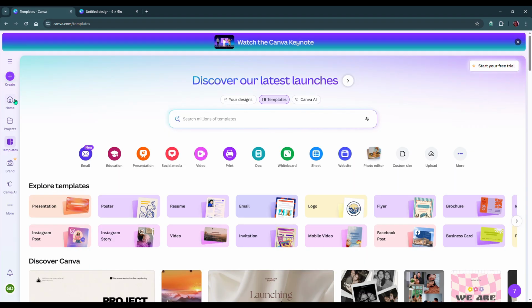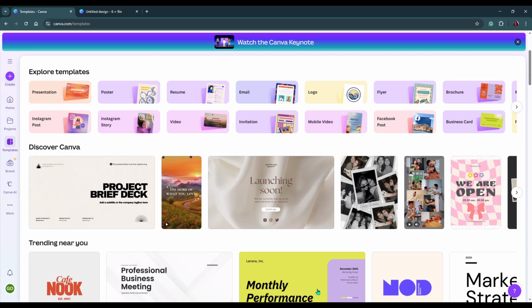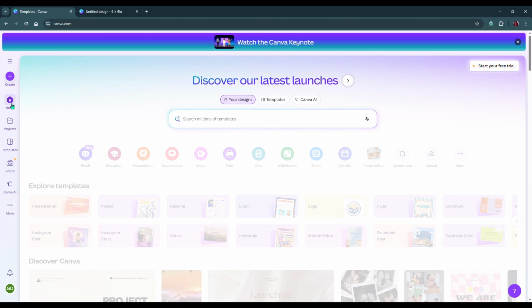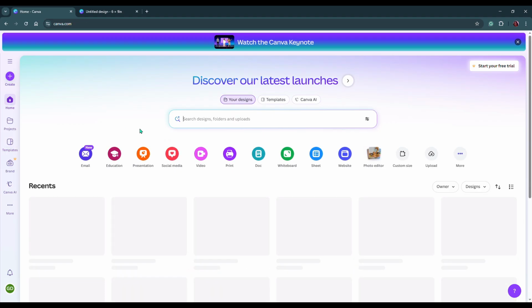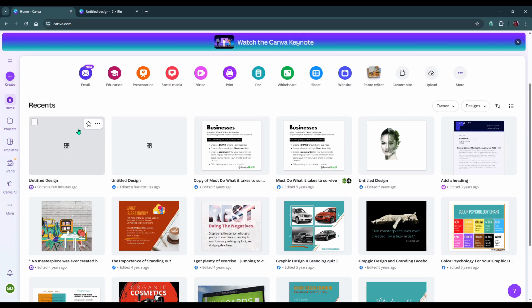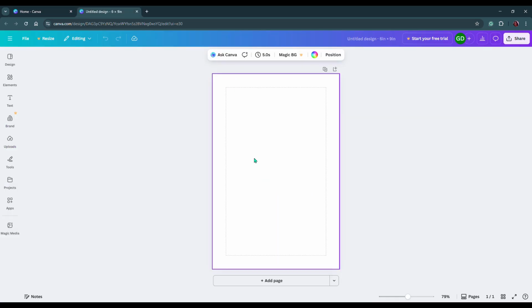But if I click home, these are templates, these are all Canva templates. If I click home on the home screen here, then you'll see all the designs that I've created. We're going to go back to this design, and we created a size, which is the most popular size for a book.